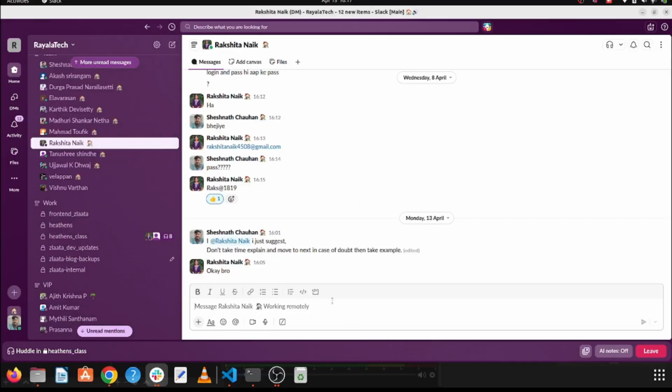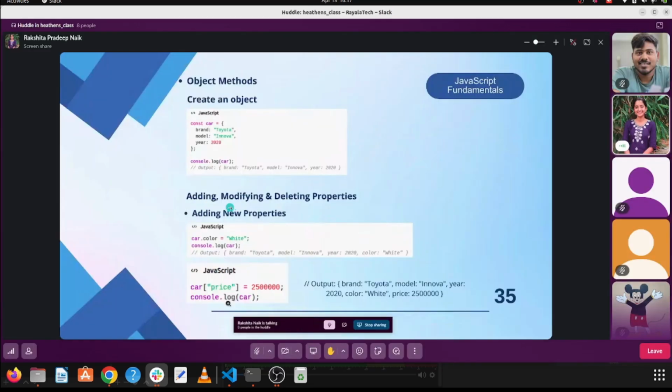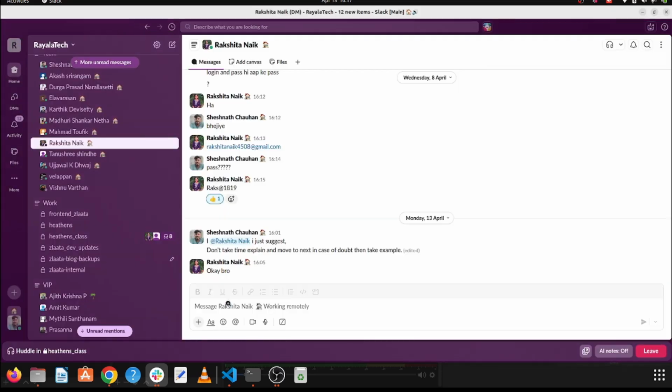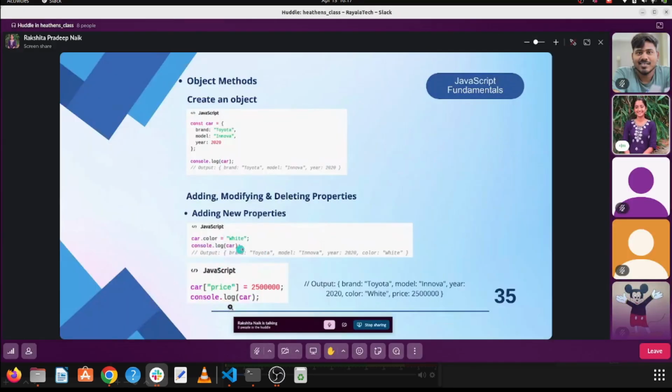Here, adding, modifying, and deleting properties. First we will move on to adding a new property. Here I am adding a color: car dot color equals white. I'm console logging the car, and now the color is added into the object. First we had brand and model, and now I got brand, model, and color.